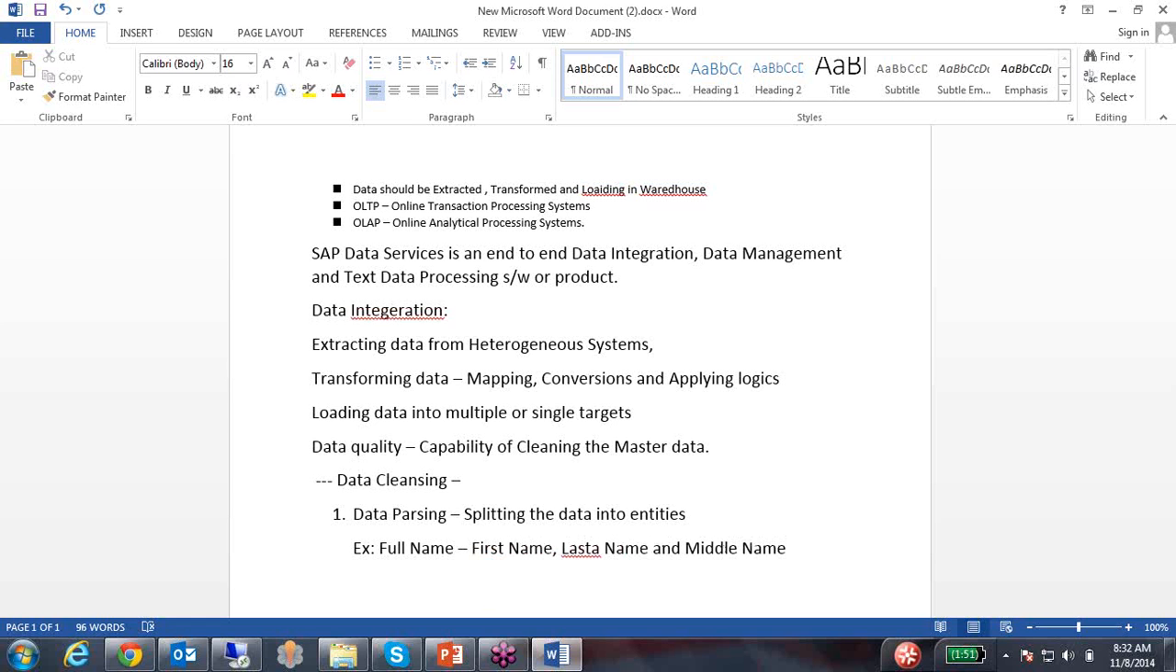For example, from the source system, the data might be coming like the person name, with everything in only one column. But the client says, I want the name to be split into first name, last name, and middle name in my target system. Then you have to perform data cleansing here. Data parsing should be done where the full name is split into first name, last name, and middle name.